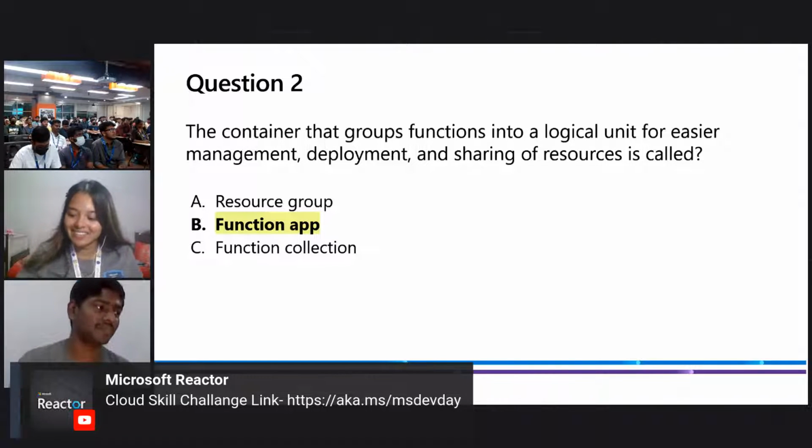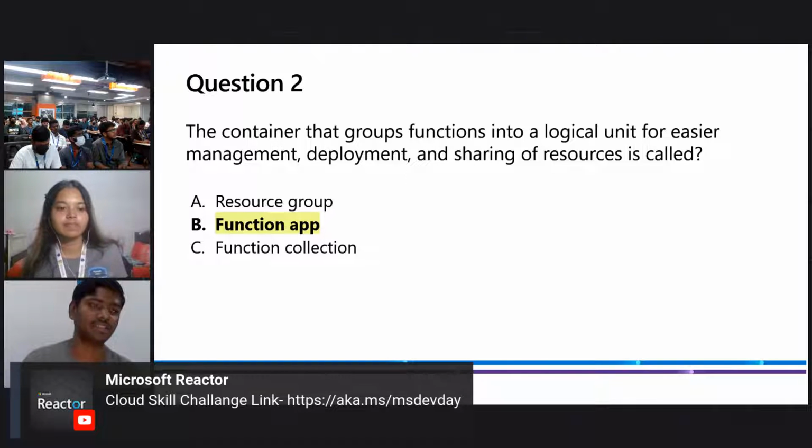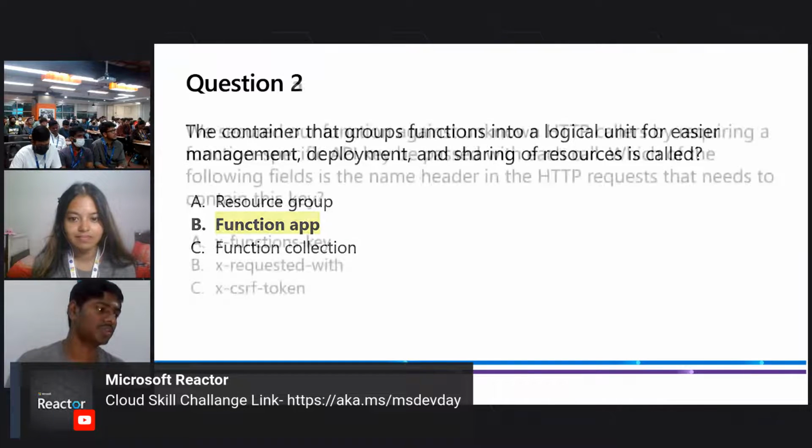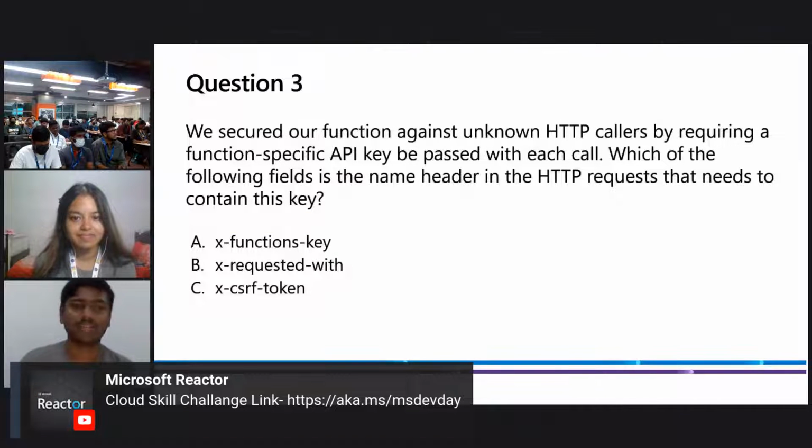The function app is the container that groups different functions. So we can have a function app that houses a bunch of functions, and the resources are deployed for them automatically. It is meant to make management of these functions easier. So the last question goes to Arpita.